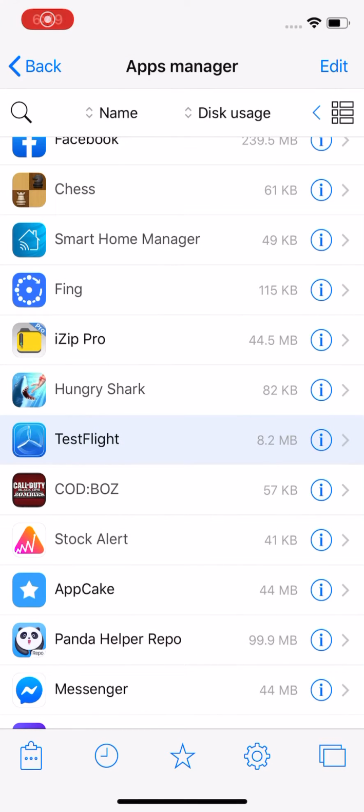All right, and today I'm showing you guys how to change your iOS firmware version. This is specifically per app.